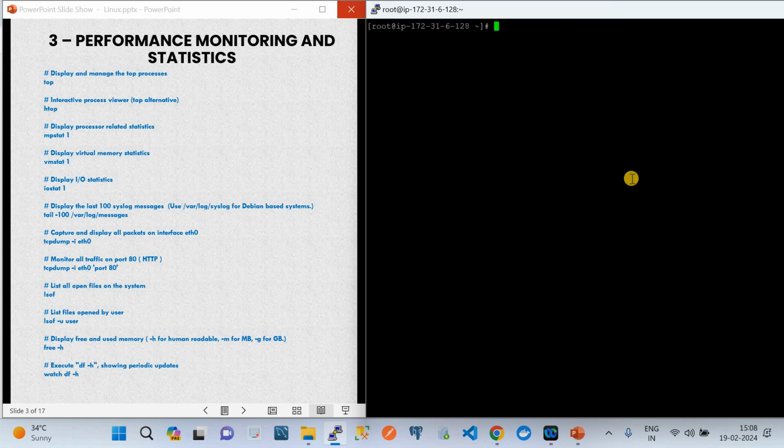All right, with that we're done with the first one. Then let's go to the next one, the interactive process viewer. For that you type the command htop. It says htop command is not found. That is the interactive process viewer. Let's try to install htop.